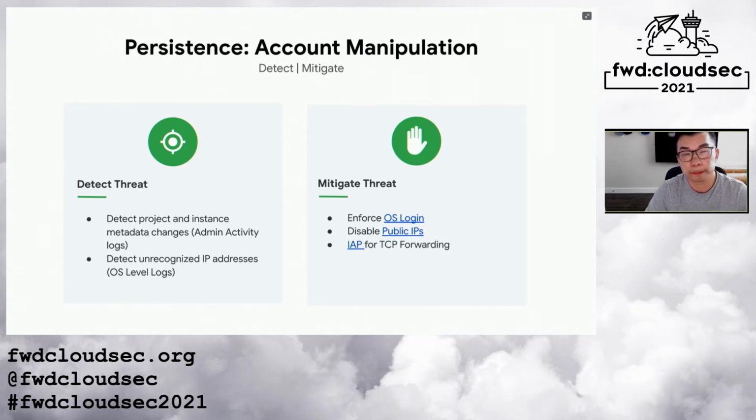To help mitigate against this TTP, we can disable the use of manual SSH keys and manage SSH access through OS logon. OS logon associates the SSH key and Linux account to your Google Cloud Identity account. If the Cloud Identity account is disabled, so is the SSH key access to all the instances. And when using OS logon, SSH access is now controlled through IAM role grants.